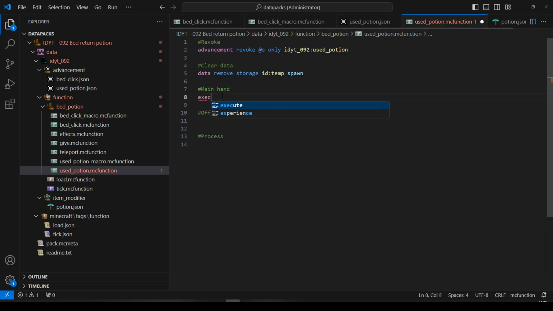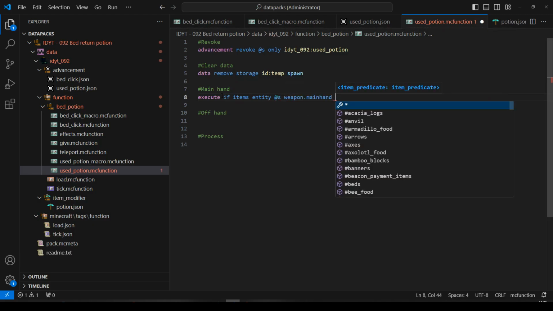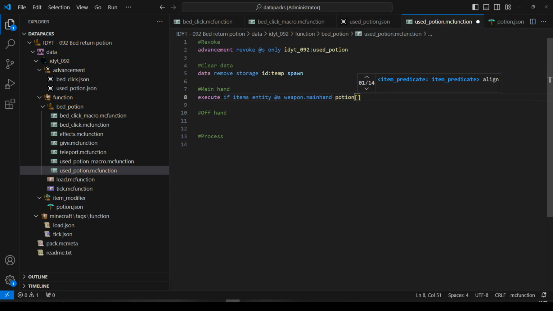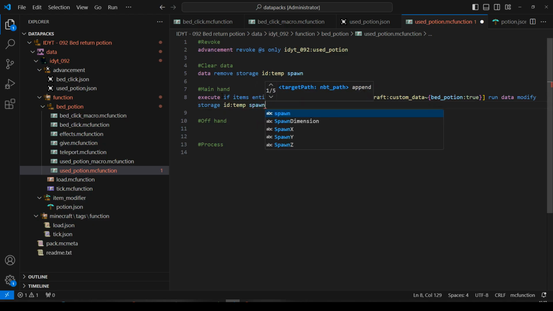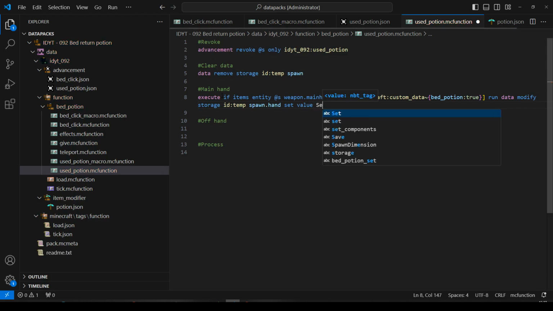And now we'll do a little check. Let's say execute if items entity at s main hand. Let's say potion open and close. Let's do minecraft custom data tilde not equals bed potion true. We've already checked if it's bed potion set, so we're just checking if it's got a bed potion. True, that's fine. Then we will run a data modify storage ID temp spawn, and what should I call this? I'm just going to call it hand. Dot hand. We'll set value selected item.